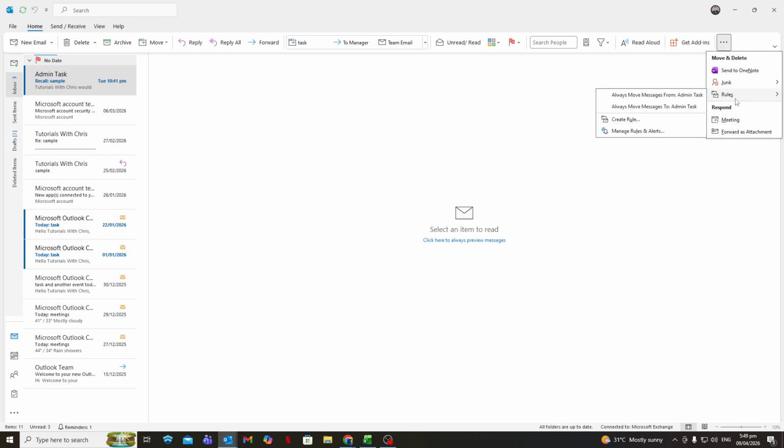Your Outlook will now automatically forward emails based on the rule you created, saving you time and keeping the right people in the loop.